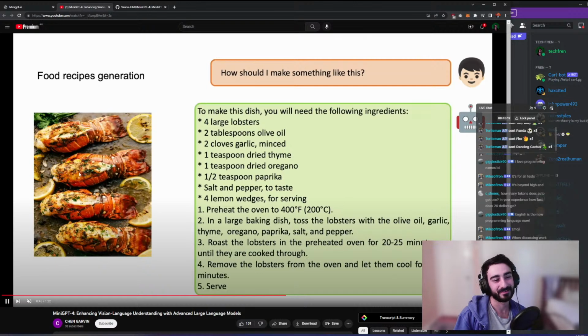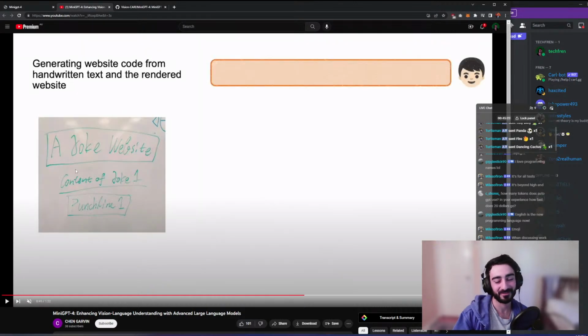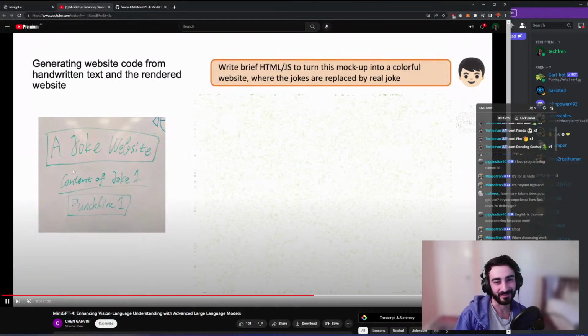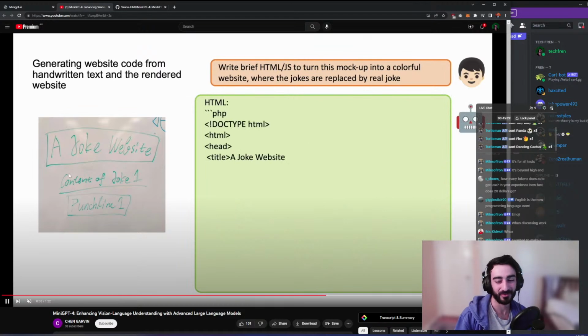Dude, this is going to be insane. Imagine this on your phone. You're just going around scanning stuff and talking to an AI. It's like, yo, what do you think about this? Yeah, I mean, that's cool.